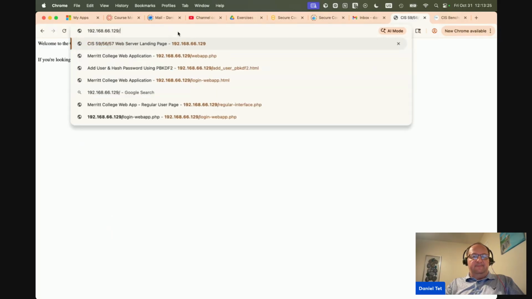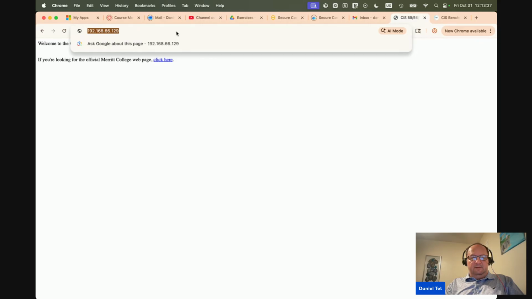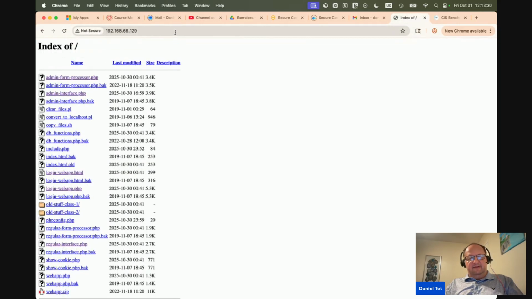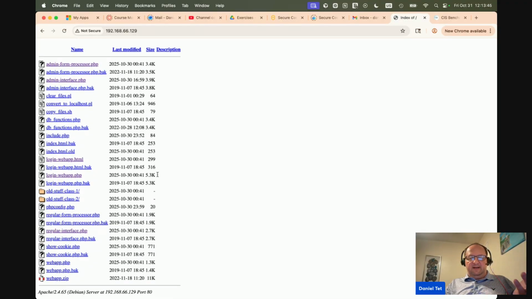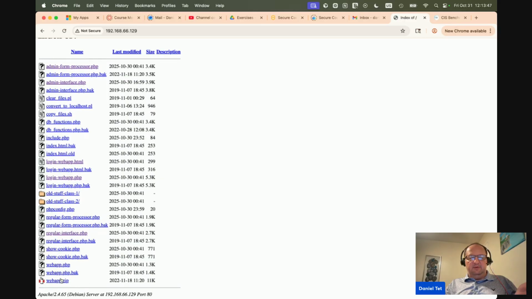Oh, come on. Don't make me a liar. Okay, we have to do a hard refresh, Command R to refresh, and look what happens all of a sudden. If the index file is moved away, the default behavior of Apache is to show you everything in that directory. Now, is this a good idea? I would say no, because look at that. We can download the whole application, the web app zip. We can look at our backup files.